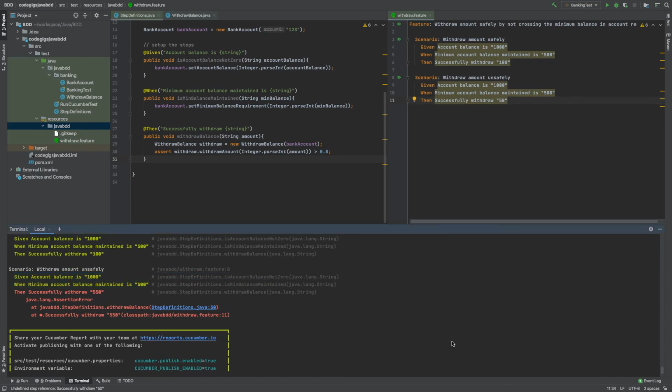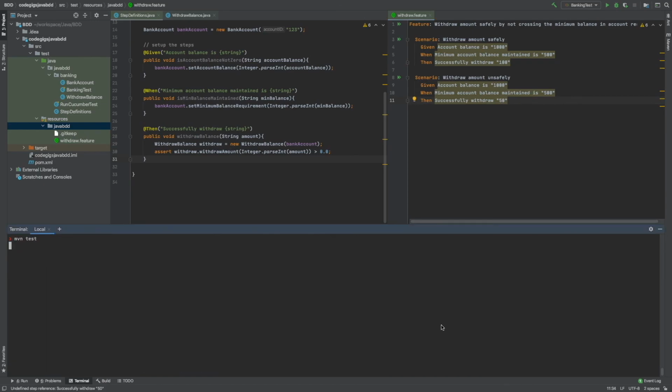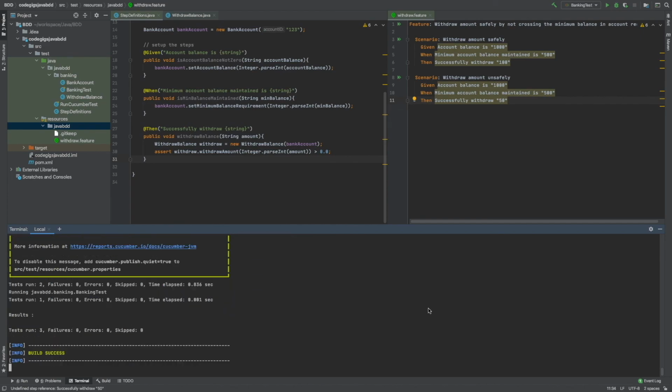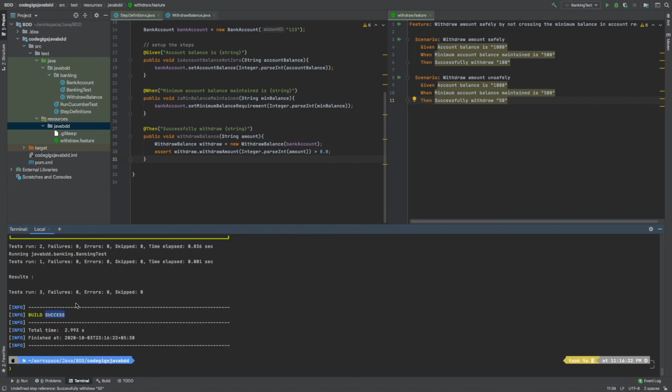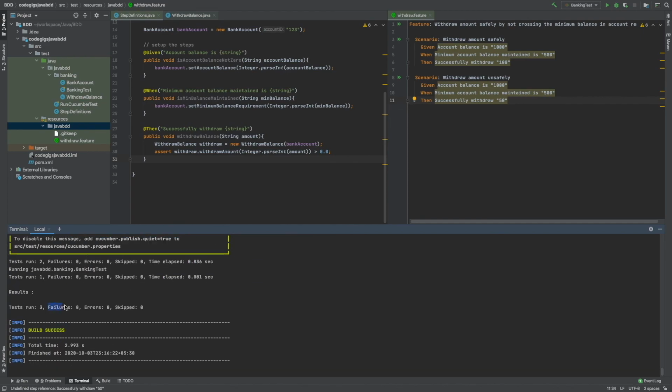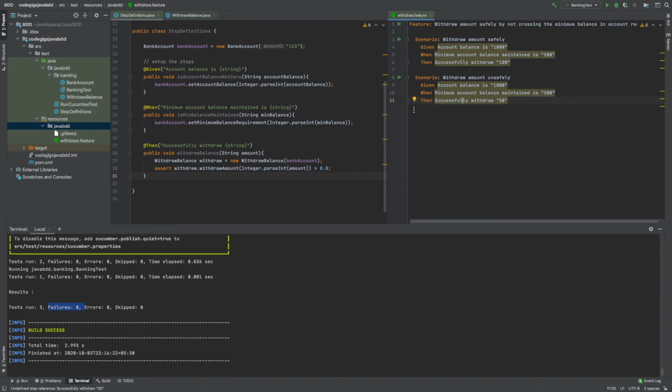Okay, if we now modify the second scenario to be anything wherein the successful withdrawal is less than 500, for example 50, then both the scenarios should pass. Yes, both the scenarios are passing now, and we are good with defining the scenarios. So hopefully by this time it should make sense how to define multiple scenarios.